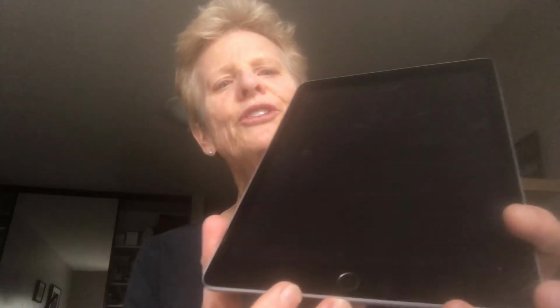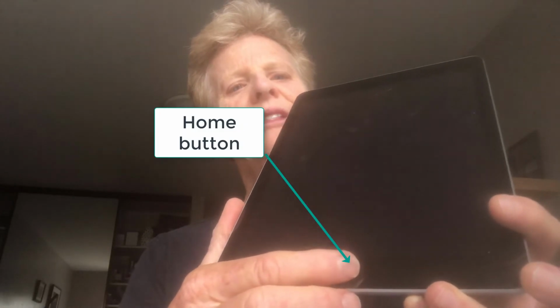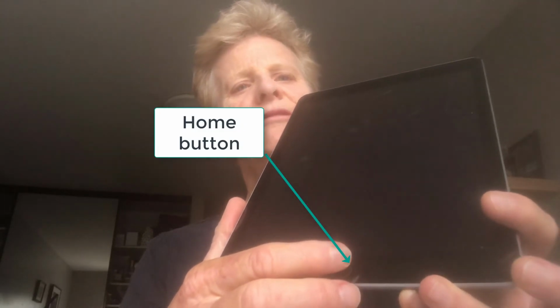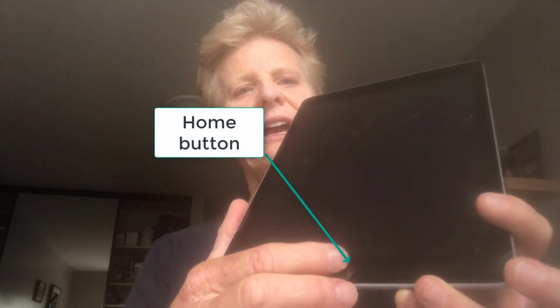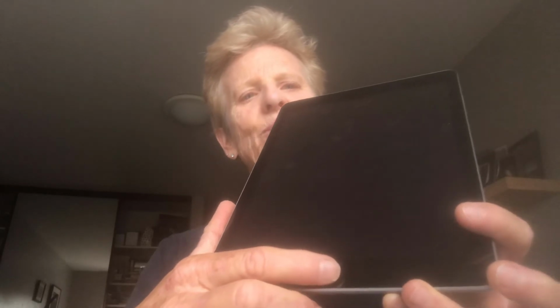So I would like to do a short demonstration of the iPad and the features of it. As you hold your iPad up, at the very bottom is the home button. This is the button that you use to turn it on if it's sleeping, and also to bring it back to the home screen, which we'll talk about later on. So that's what I would call the bottom of the iPad.